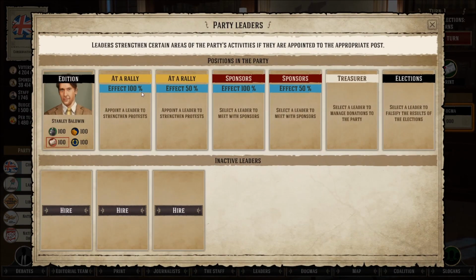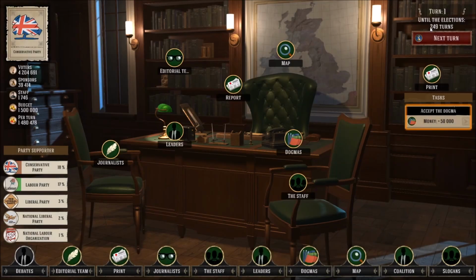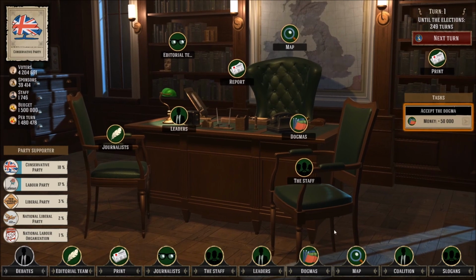But there are other slots, like at a rally. So you can put leaders at rallies to improve rallies' effectiveness, sponsors, a treasurer to manage donations to the party, and elections to falsify the results of the election. So you can hire various party leaders to these various positions to improve those sections.